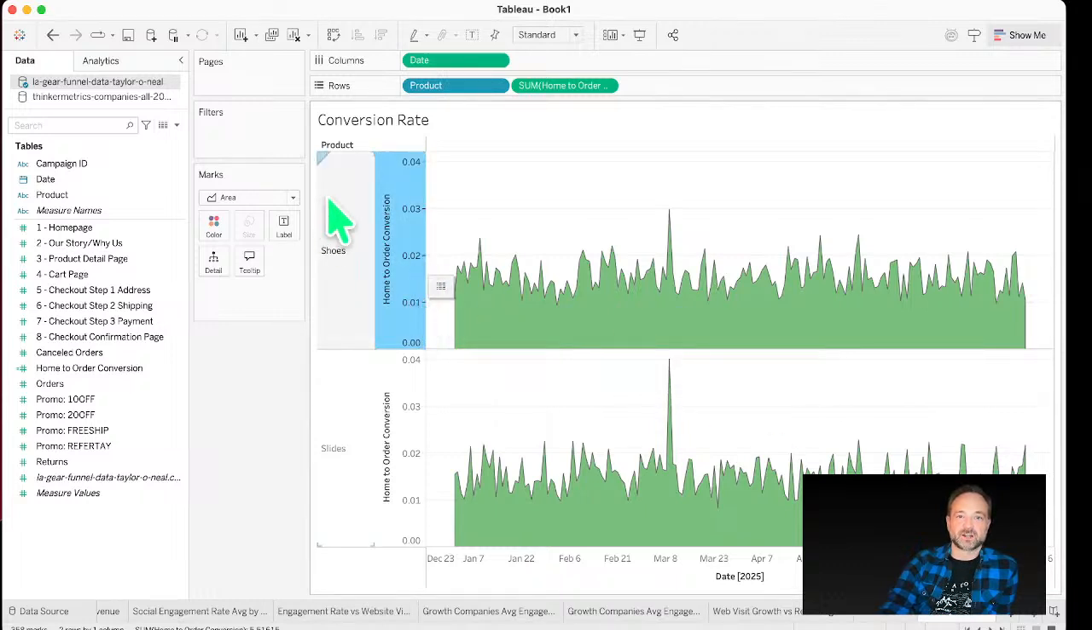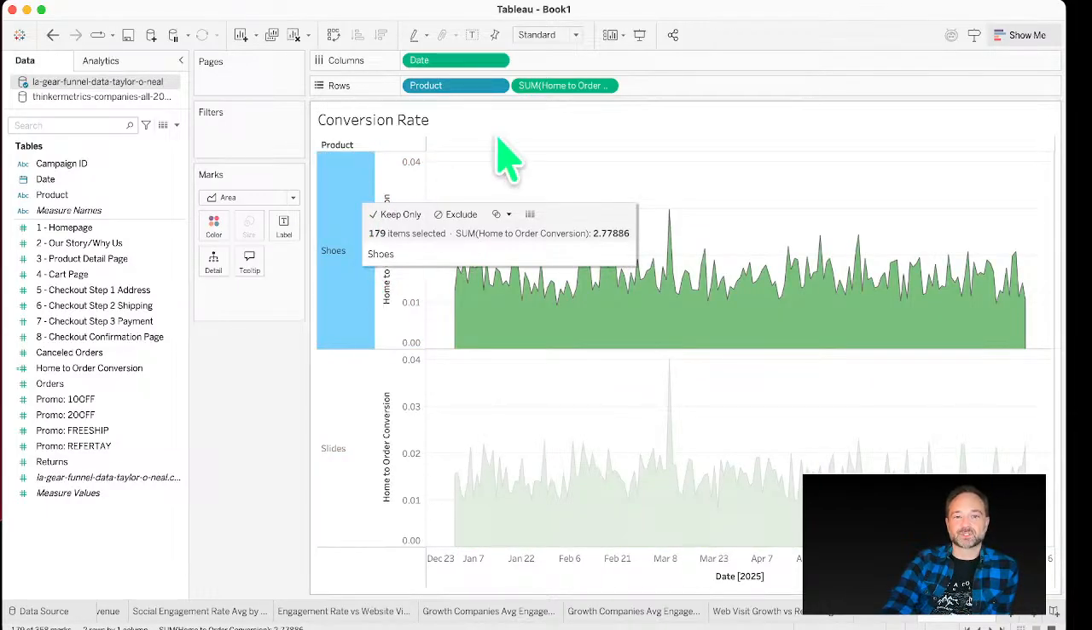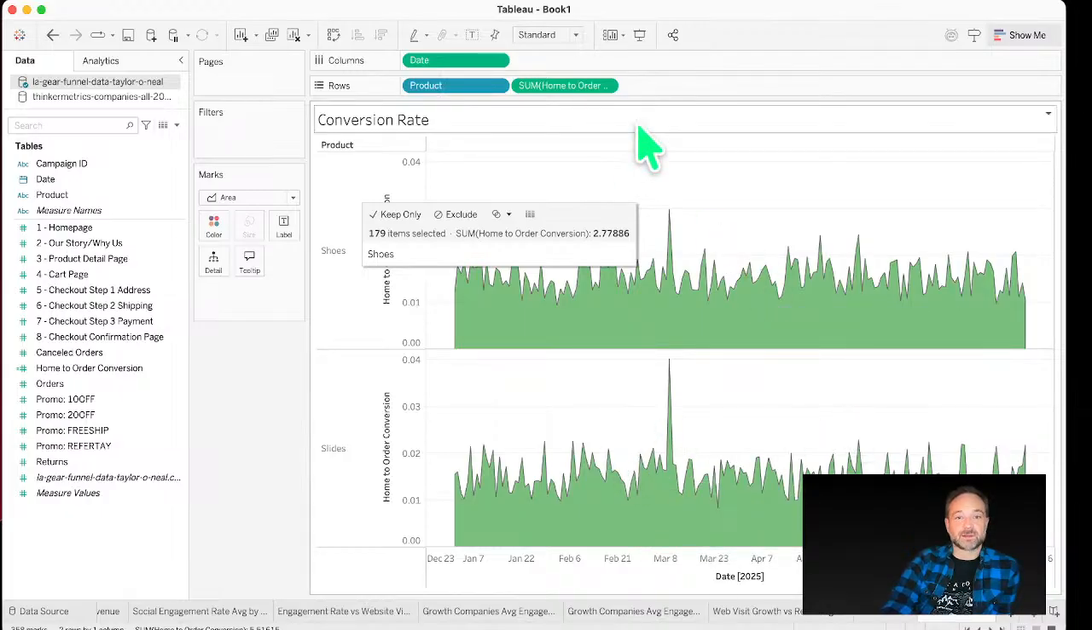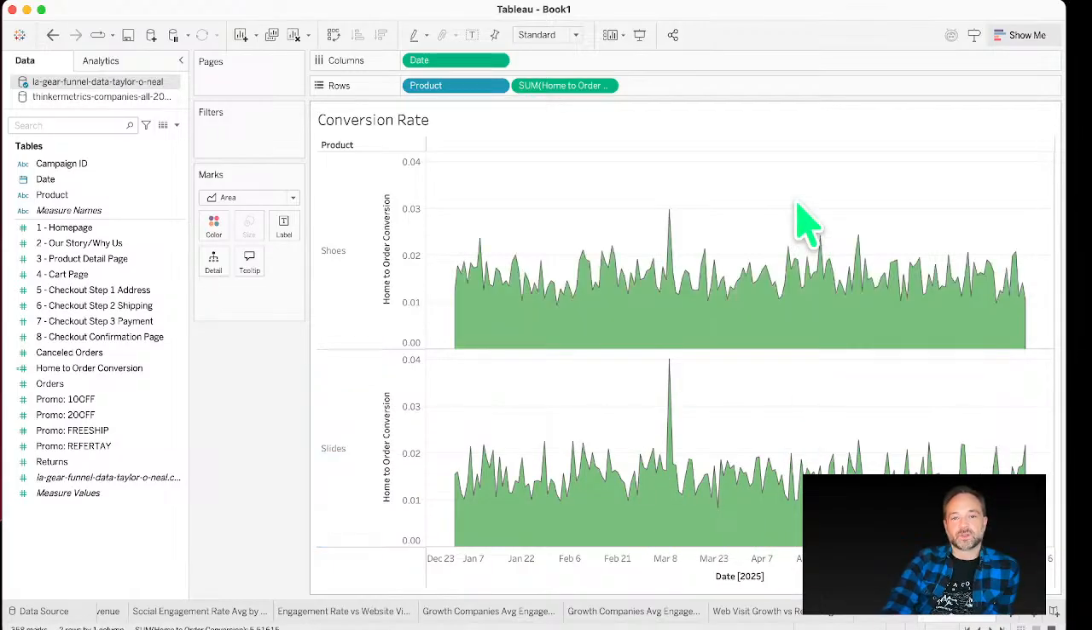So we're looking here at shoes, and this one is the home to order conversion rate that I did. That's just how many people landed on the home page, how many made an order, and I have two different products here. One is shoes and one is slides, which slides, I guess, are a type of shoe, but you get the idea. And to see if they're the same. So sometimes they're the same, sometimes they're different, and it's looking at it over time in a statistically significant way to see what the trends are. And this is just the overall one.